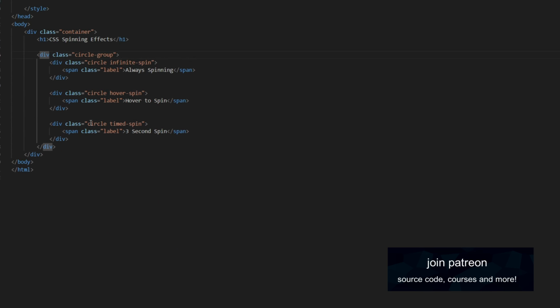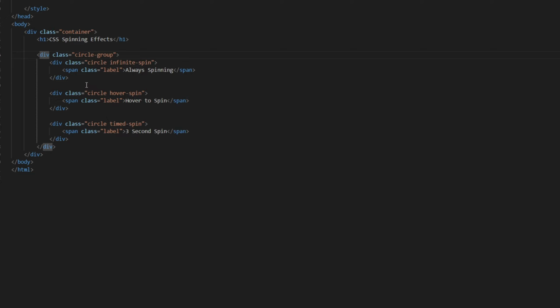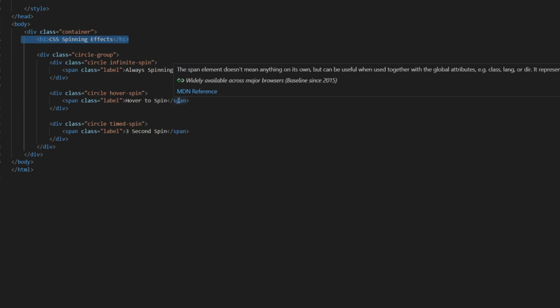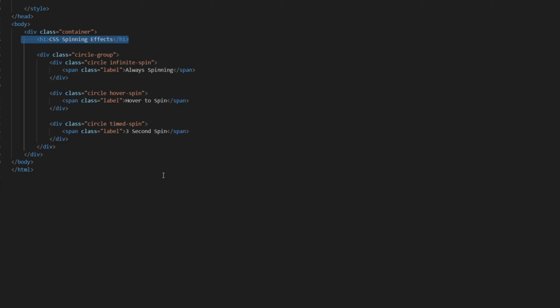The code for the HTML part is relatively simple. We have just a couple of containers, and we have a nice background on top just to make it more realistic and to see the effect. But the main thing, of course, is this circle group, and each circle has a couple of classes. Essentially, that's all you need.